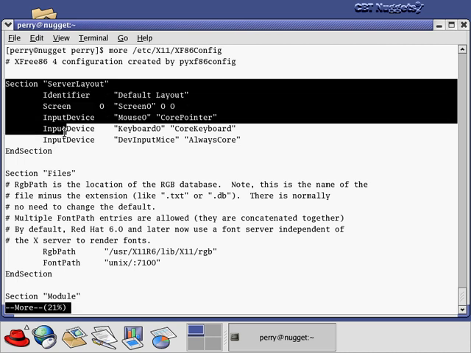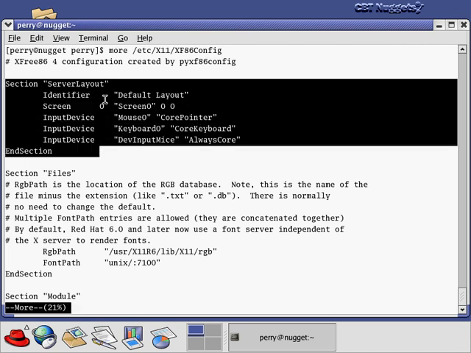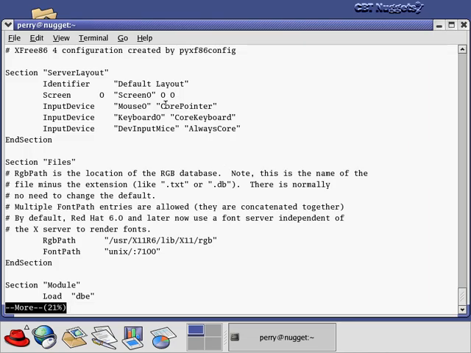The first section in this file is for the server layout. This is like the high-level description of what the X server is set up to be. Under the identifier, the name given to it is just the default layout. Screen here is screen 0, input device is mouse 0, input device is keyboard 0. These identifiers, screen 0, mouse 0, keyboard 0, are the names that the installation program gave the various sections down below. So when we go down below and look at the mouse settings, the identifier for that mouse setting is going to be mouse 0.